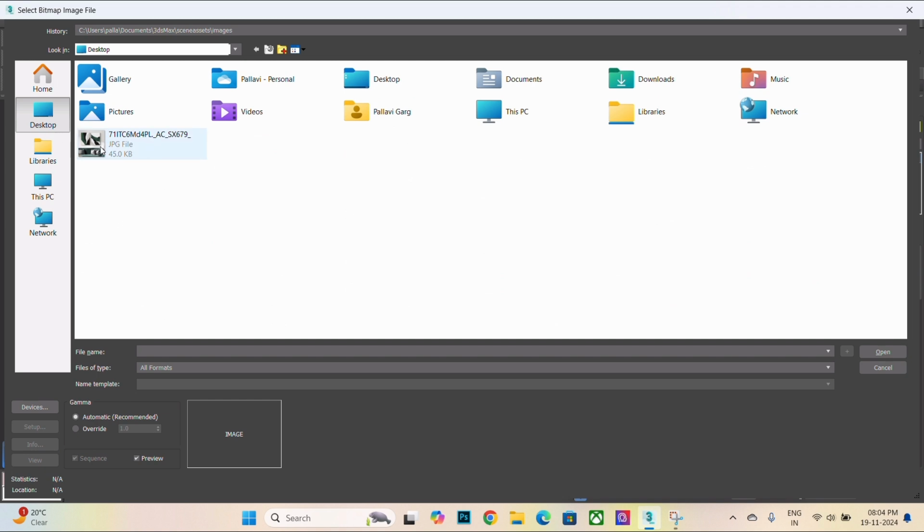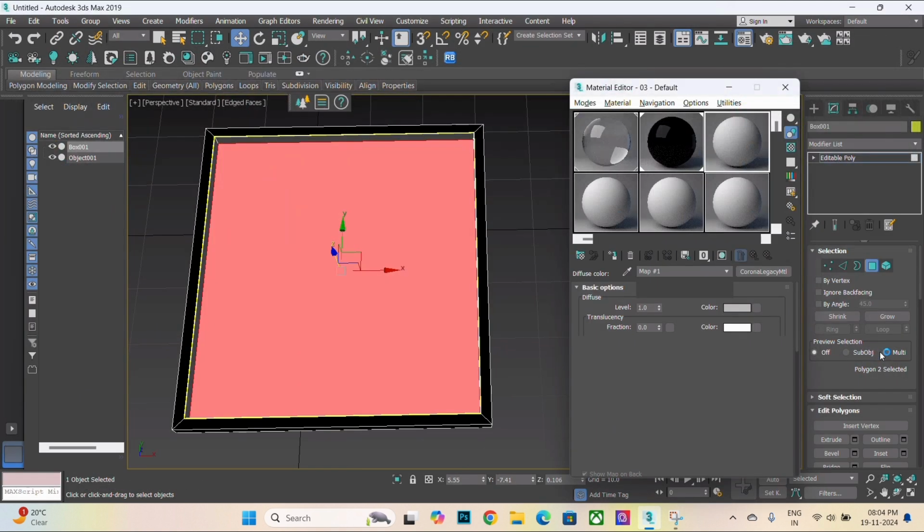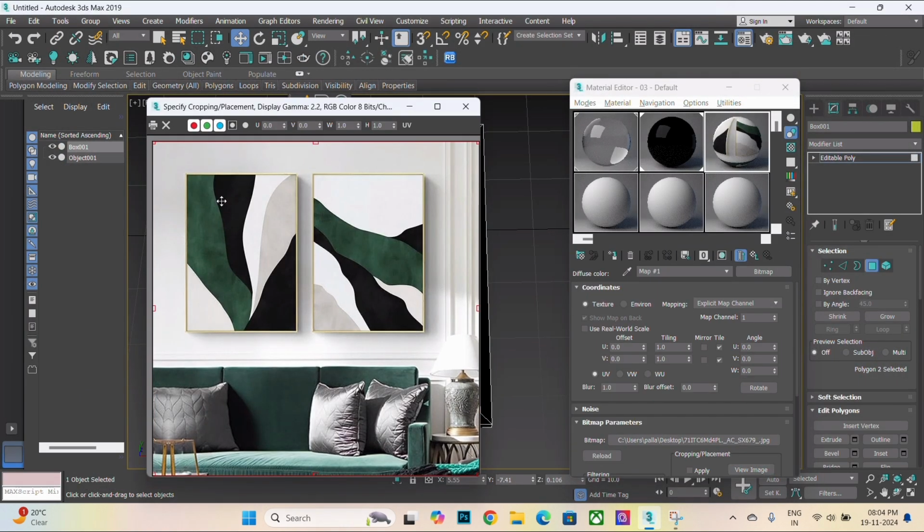Select the map and open it. Now we'll crop our image and select only the required material. And don't forget to tick apply.